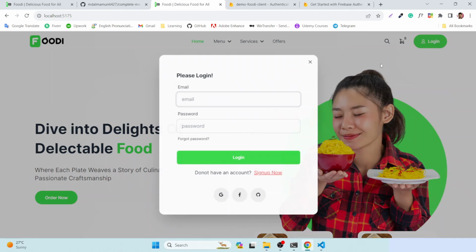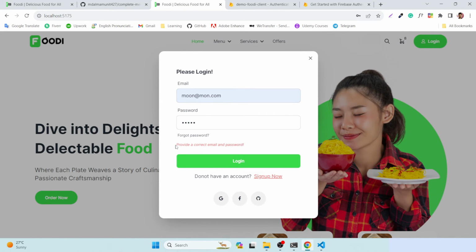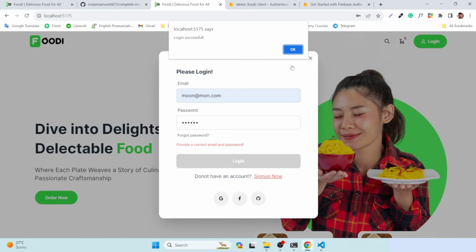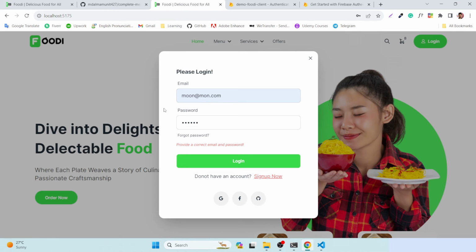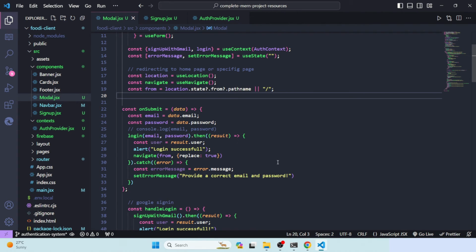I'm trying it with the wrong password, so the error has shown. Now let me try with a correct password. Successful. It's not redirecting, so maybe, oh, we are using a modal, so that's why it's not redirecting, but you can just fix it easily.